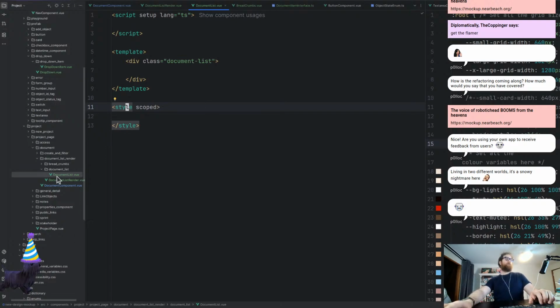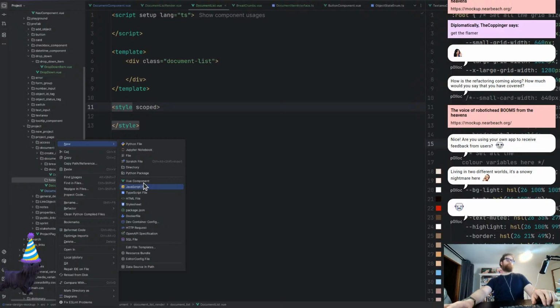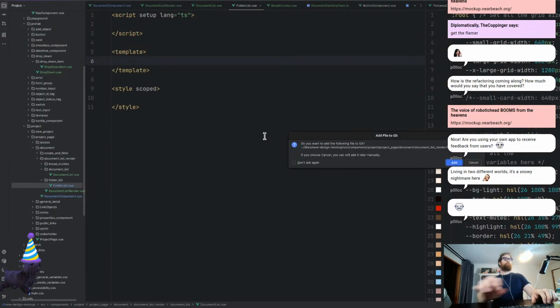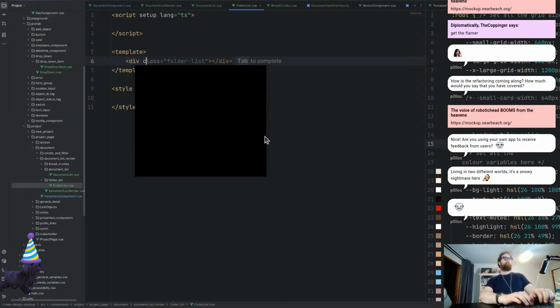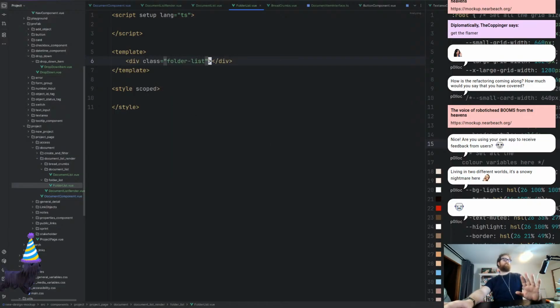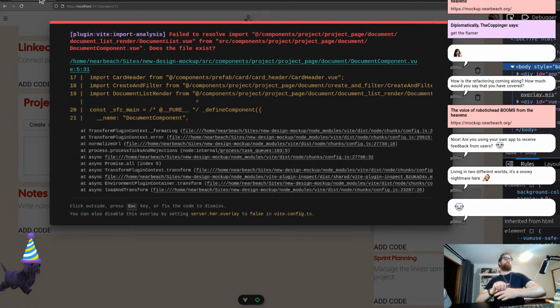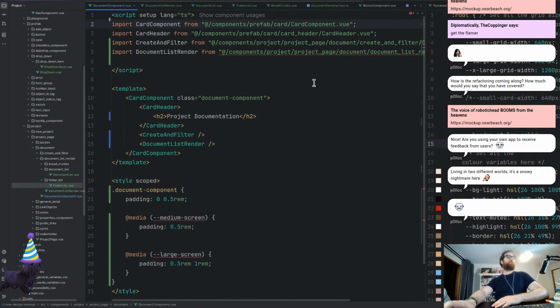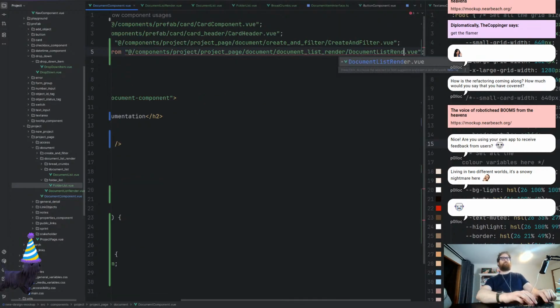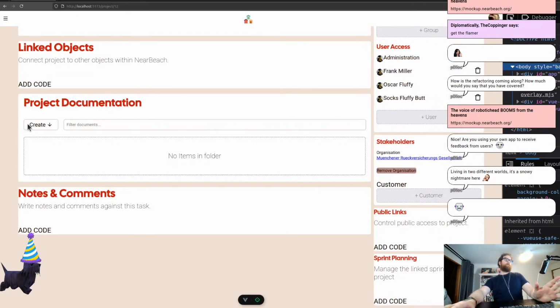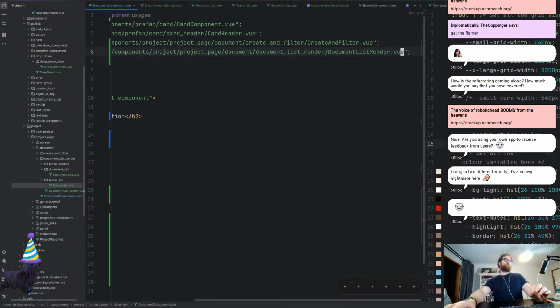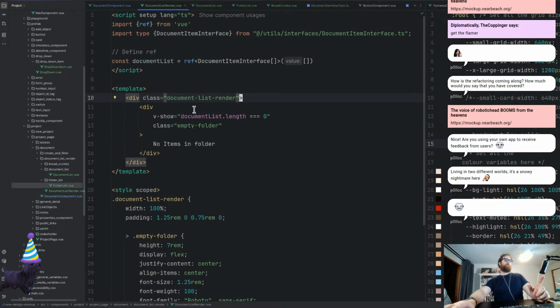That's perfectly fine. We're also going to do a folder list. We've got the folder list. All right, done. That's easy. So, yeah, we're going to fix that. That's going to be perfectly fine. That is document list render. That's just going to be document list render. He's done. Everything's happy now. So, got the document list render.